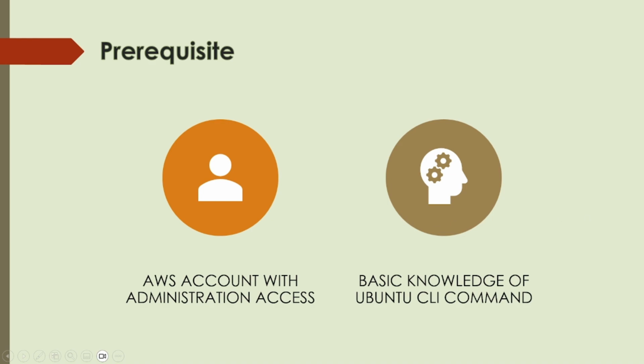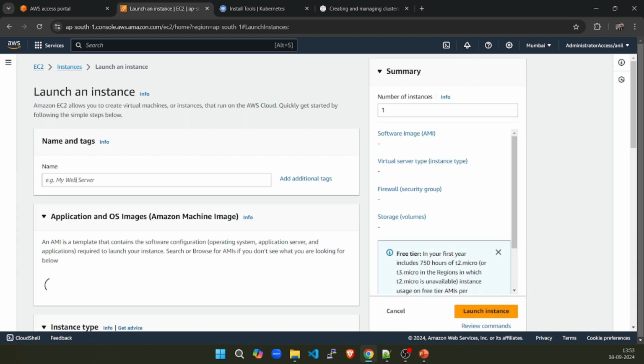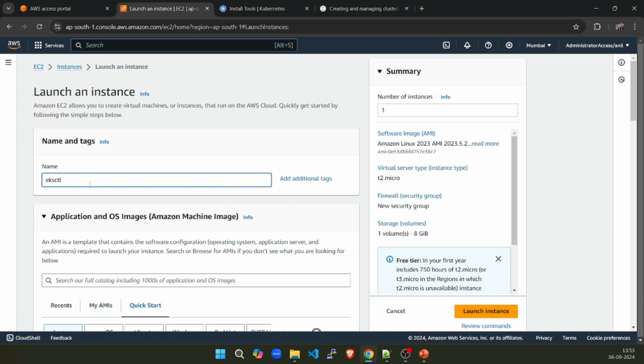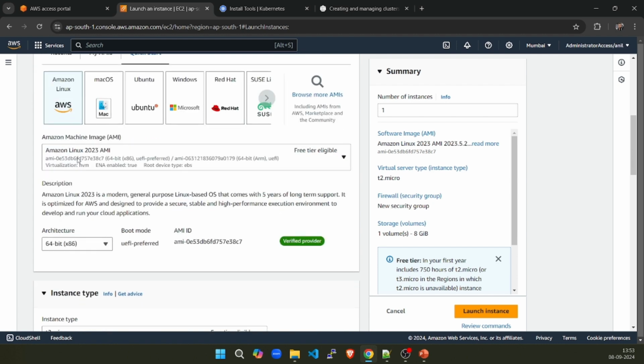Hands on. I am already logged in to my account. I'm in the AP South 1 Mumbai region. So let me launch an instance. For launching the instance, we can put any name here. I'm just naming the instance EKSCTL. Amazon Linux is fine, I'm going with the default one.